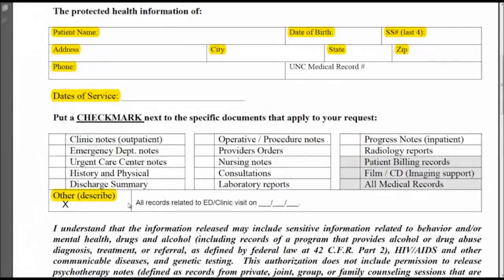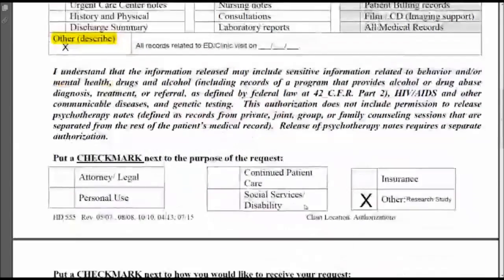The next section, other, is checked for you, and just go ahead and fill in the date here that you put in the dates of service as well. If for whatever reason a participant was seen over the course of 2 days, for example, they came in at 10 p.m. and were kept until after midnight, you can go ahead and put both dates just so it's clear.